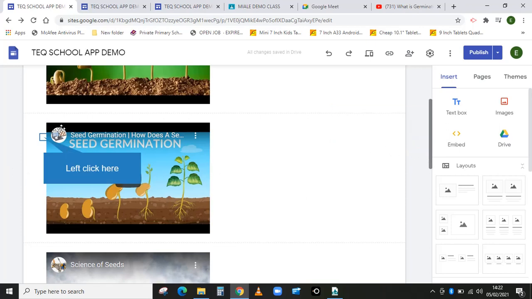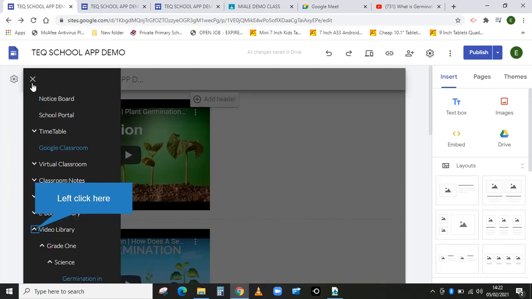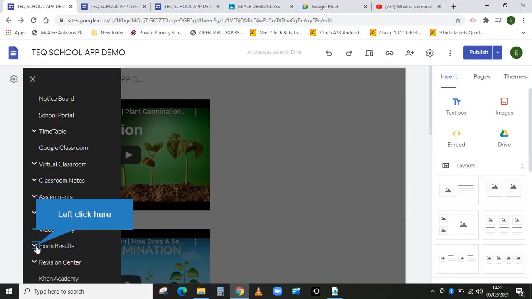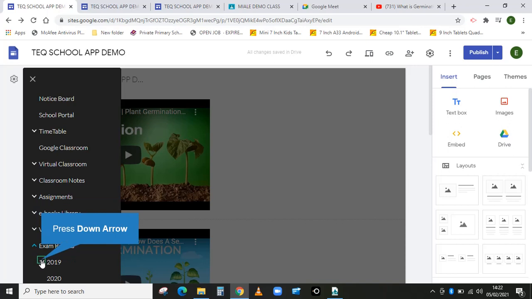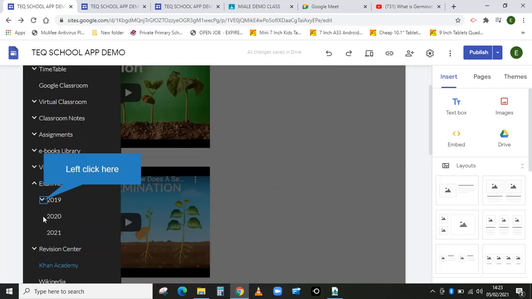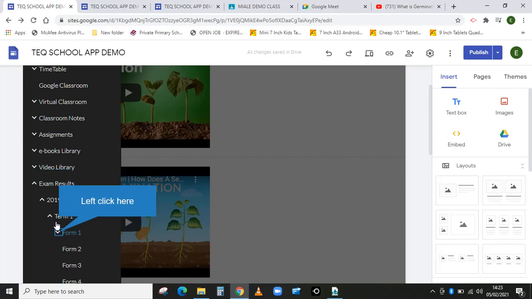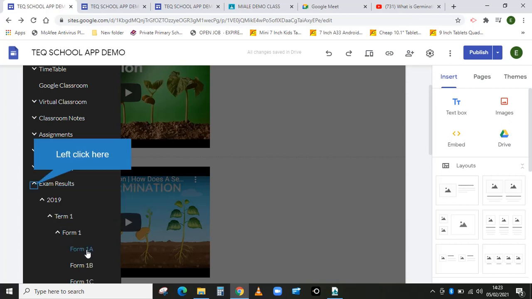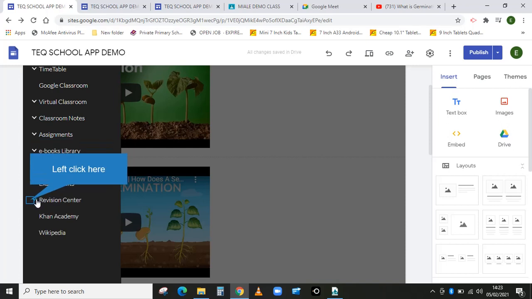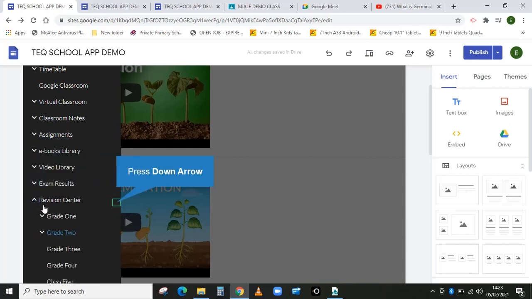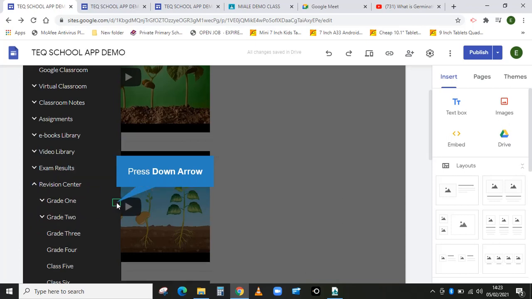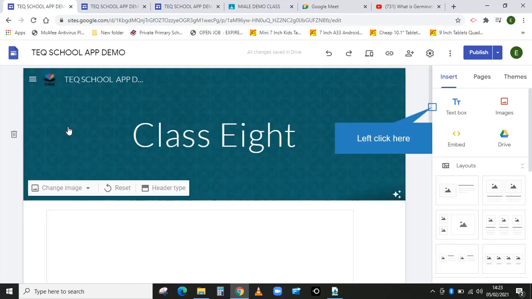we can go to our next embed, which is exam results. So you can basically post your school's exam results here. Just do pages, and this shows like 2019 term 1, form 1. You can do form 1A and put up results there for form 1A easily. We have this revision center. This one here you can just use for adding revision content, past papers.